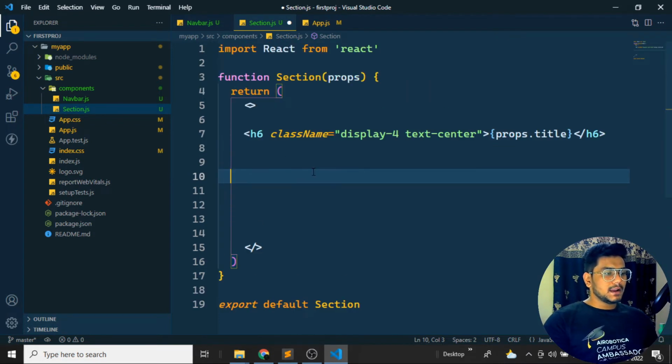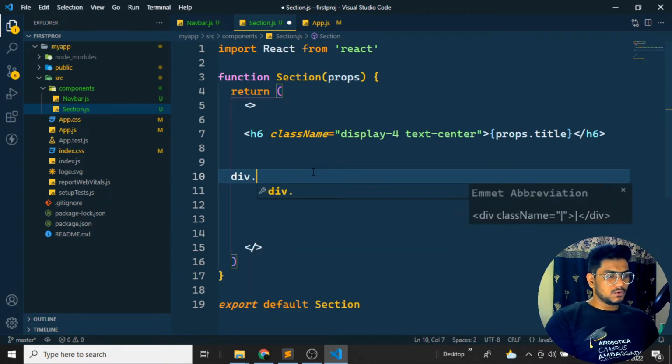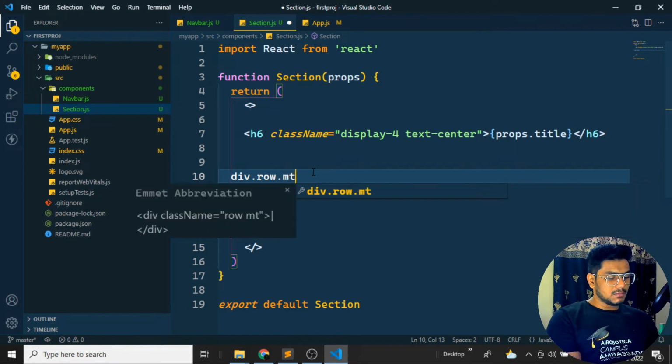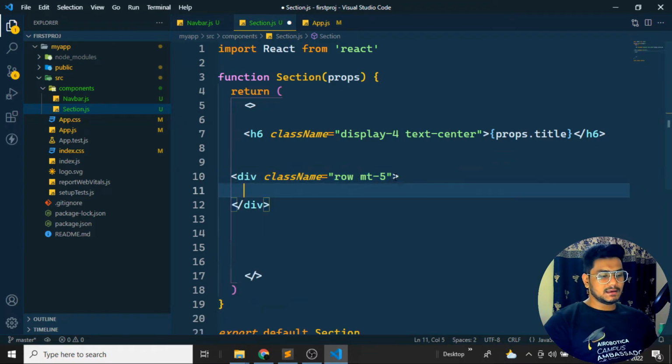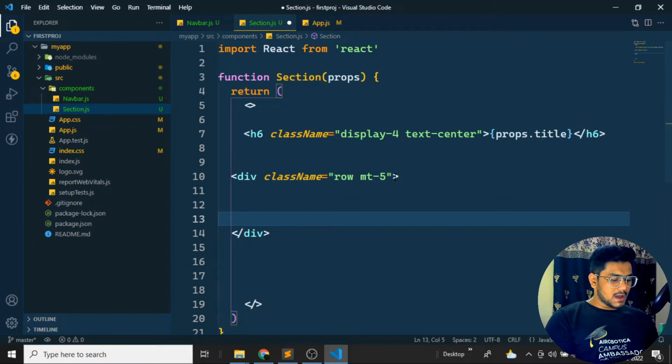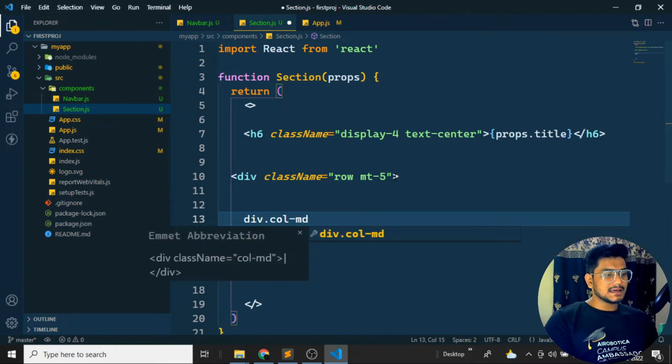So now what I need to do here is create one row. I'll write div.row. I want to have the margin from the top as 5. So I'm creating the div with className equal to row, and for the margin top I'm giving a gap of 5. Inside a row I need to have the column. I'll write div.col, and I need the medium size of the column.